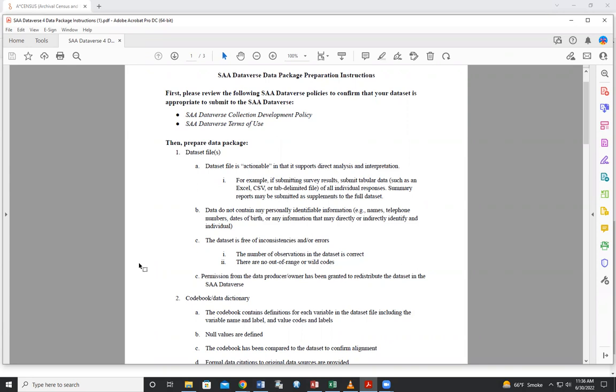Keep in mind that it may be possible to individually identify someone using a combination of information, such as job title and place of employment, so it may be necessary to remove those fields as well. The data should be free of inconsistencies and errors, such as numbers of observations that are listed incorrectly or values that are out of range. Finally, if you are not the creator or owner of the data set, make sure that you have their permission to redistribute the data through the SAA Dataverse.